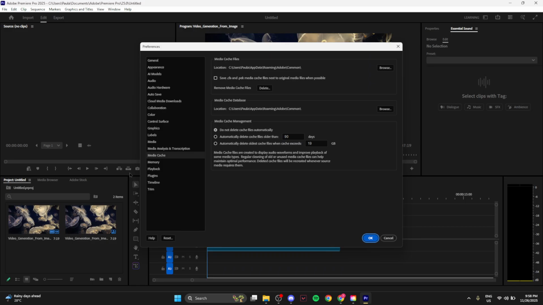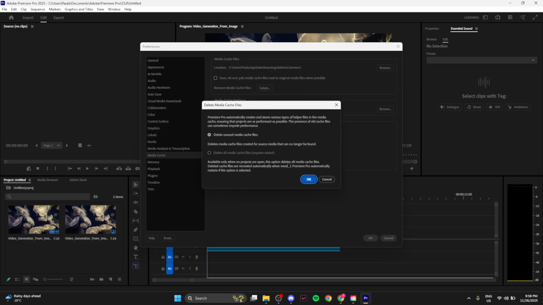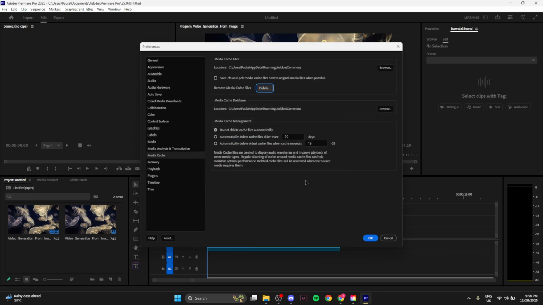After navigating to the media cache settings, you'll see an option labeled Media Cache Files. Next to this option, there's a button that says Delete. Press this button to clear the media cache files. Don't worry, deleting these files won't affect your project data or media. It will simply remove unnecessary cache files that might be causing the playback disruption. This process can help free up space and allow Premiere Pro to function more efficiently.